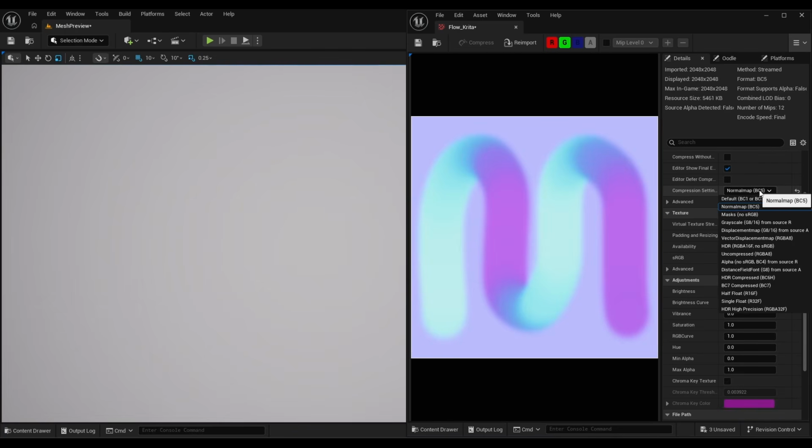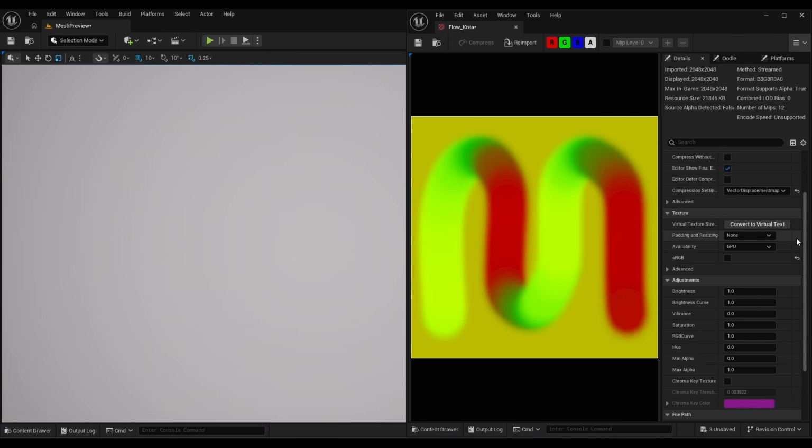If I am using a 16-bit version, which is my case, I do not use normal map, because that compression will reduce the source precision. In that case, I use the vector displacement map compression and keep sRGB off.